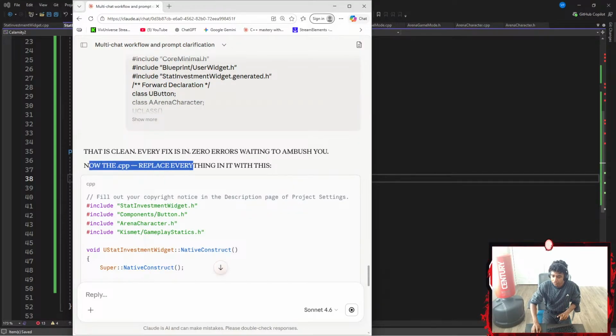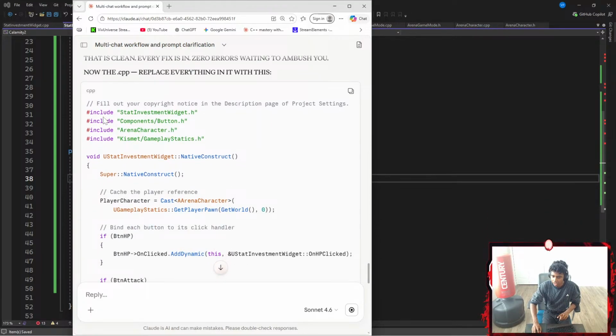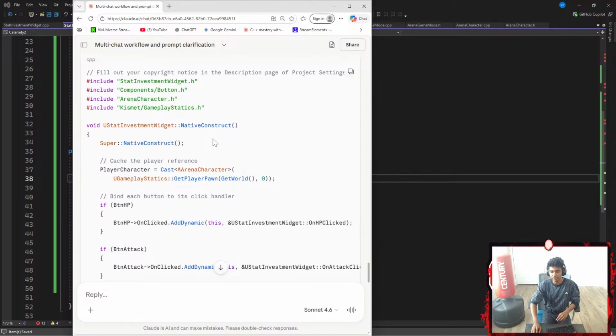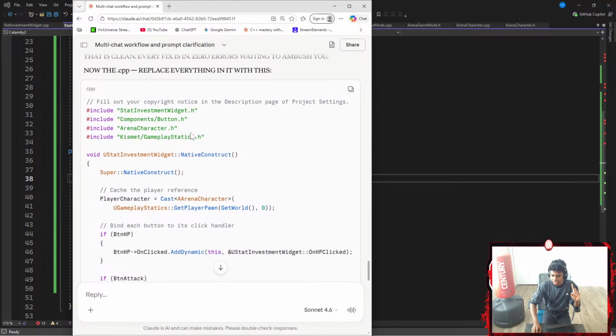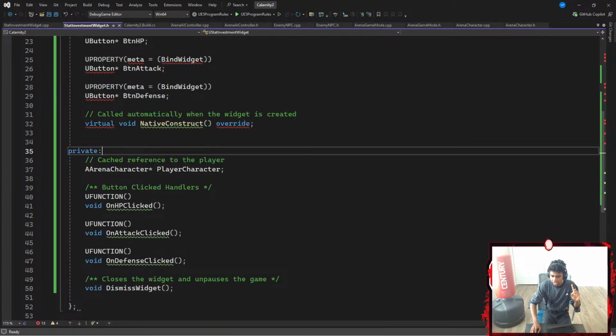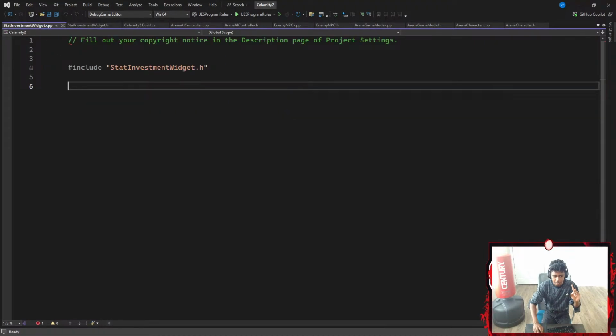Now for the C++, replace everything with this, and fill out your copyright notice, blah blah blah. Oh wow, we're using the gameplay statistics. This is basically a helper library if you have never used it before. I've used it a little, back when I worked with raycasting and line tracing, but it's been a while. That said, let's hop on to my C++ file.